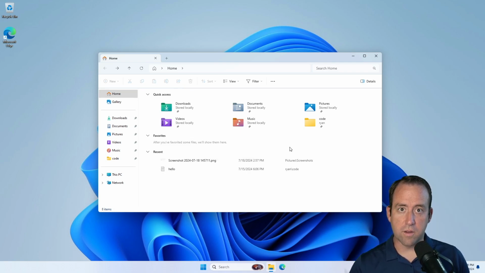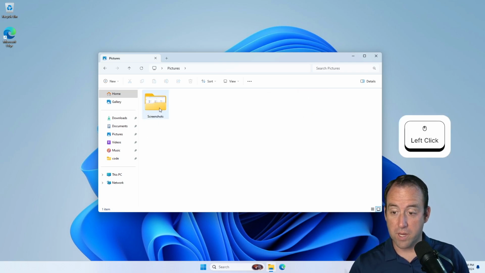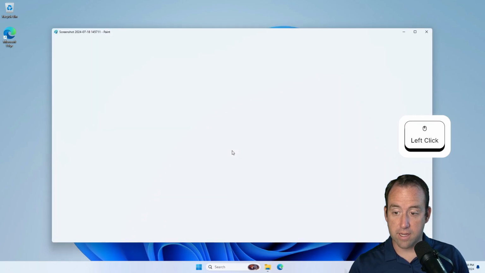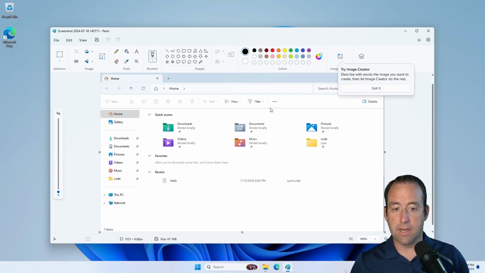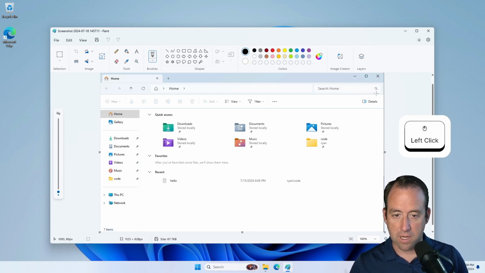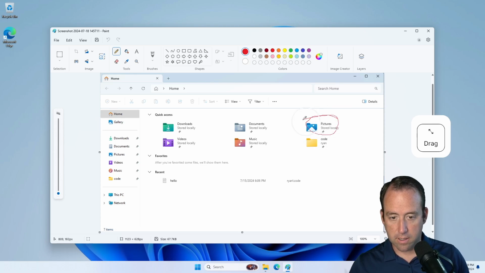So the first thing we need to do is find where that screenshot went. And thankfully, it's stored right here in our quick access directory, Pictures. We can open up Pictures, open up Screenshots, and there is our screenshot. And if I open that up, it might ask you what you want to use to open it up. I've opened it up in Paint. You can use a different program, and we'll talk about that maybe another time. And I'm just going to select the pencil tool, draw with this red pencil, and circle the Pictures directory.